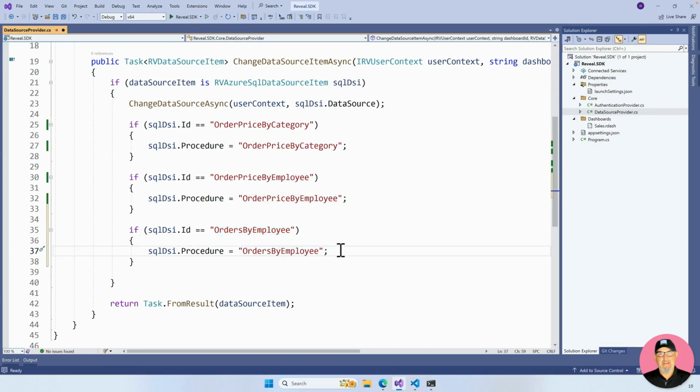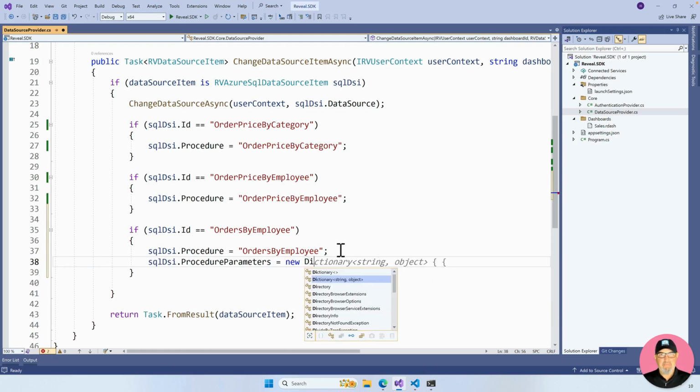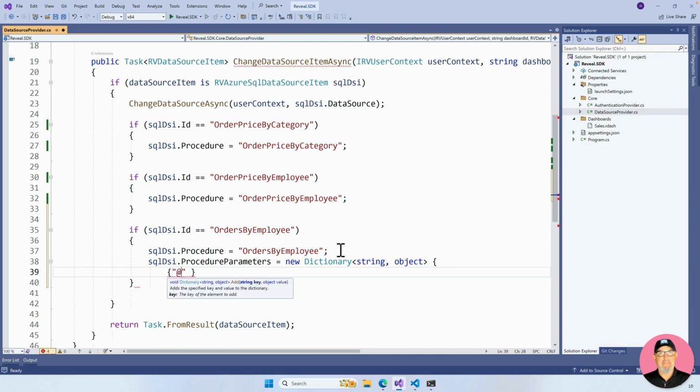So how do we add a parameter? Well, we add a parameter by adding a dictionary object with the collection of parameters that are required. So I'm going to say SQL DSI dot procedure parameters equals a new dictionary, like so. And we're going to let our IntelliSense do a little magic there for us. I'll delete that one, and let's delete that one. And I'm just going to say at employee ID, and I'm going to pass it the parameter, and we'll just hard code the number 3 for now.